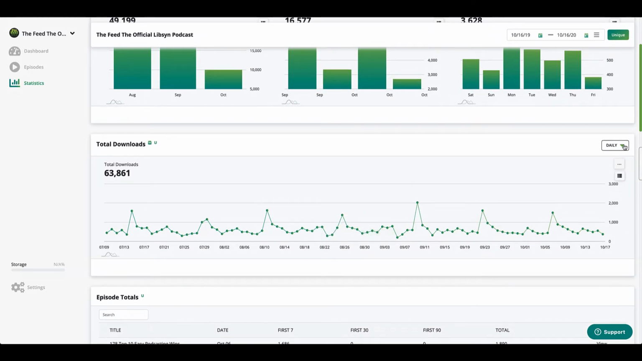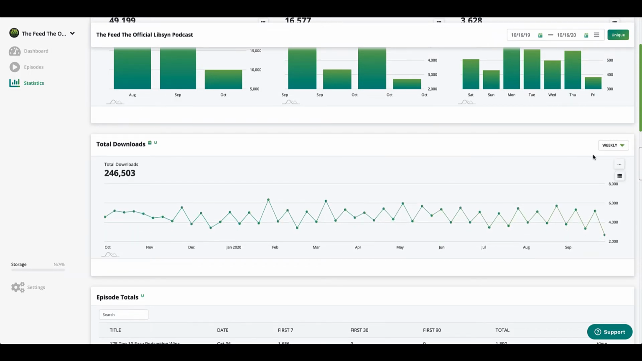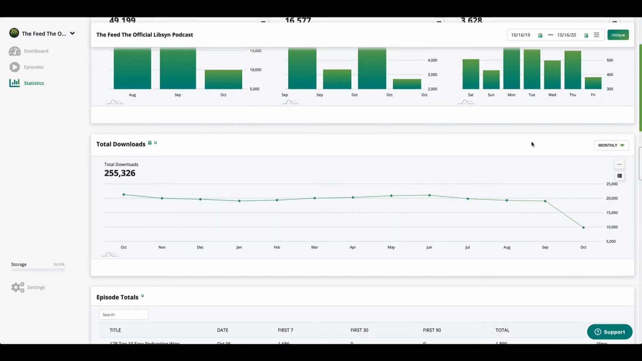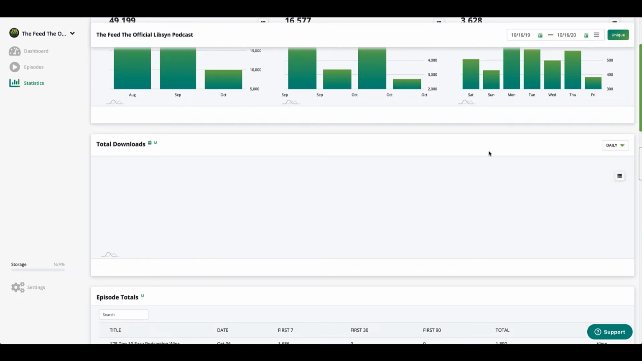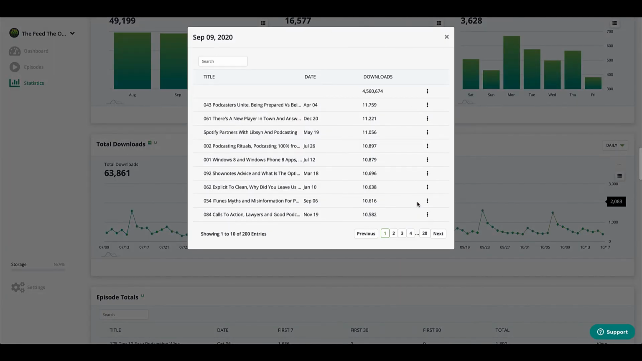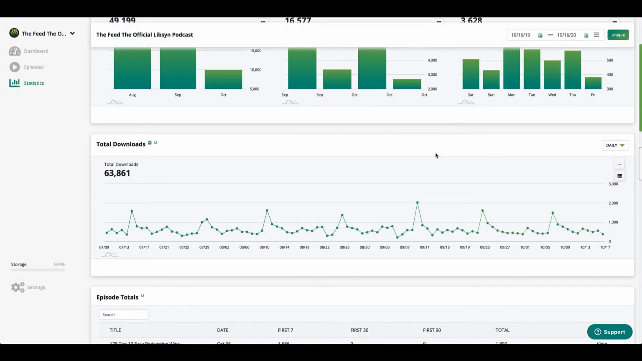Now you can change this so it's daily, weekly, or monthly. But personally, I really like the per day chart. And what's really neat about this chart is you can click on any of these nodes to get information on what was downloaded, how many times on that day. So if you see a really big spike, this can help inform as to why that spike has happened.